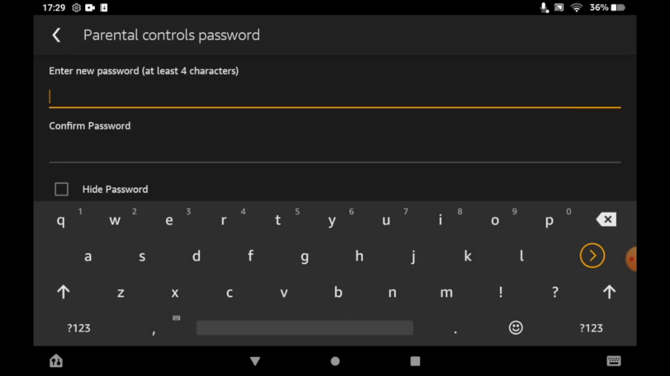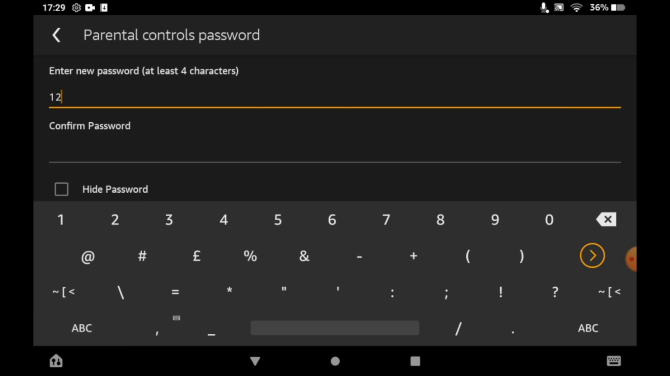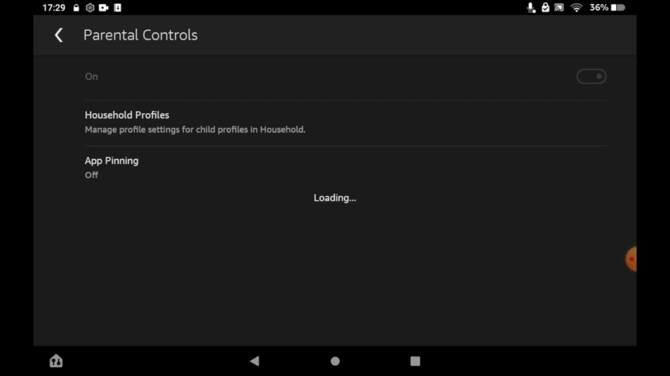Then you want to put in a password. Make sure you remember this password because you will need it later if you want to turn parental controls off. So that's really important. Click the little tick once you're done. Then you will see all the parental controls come up.